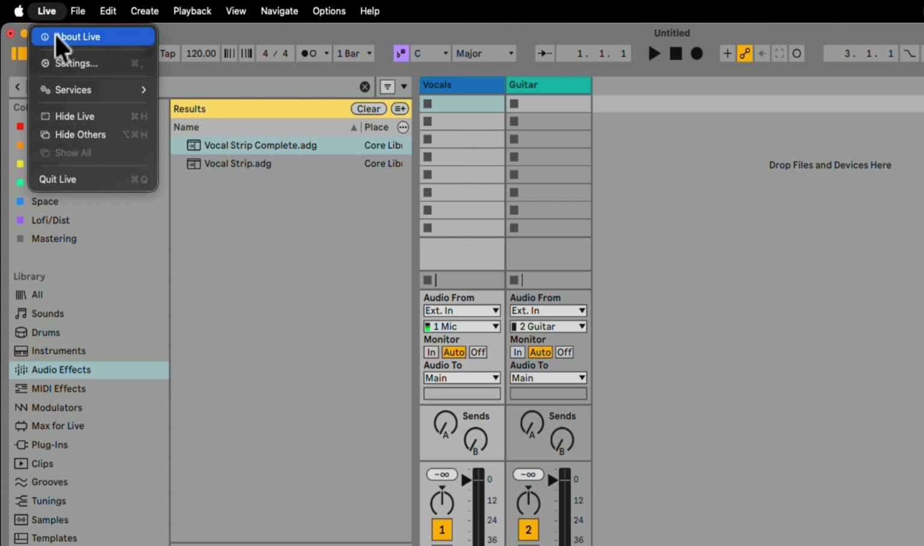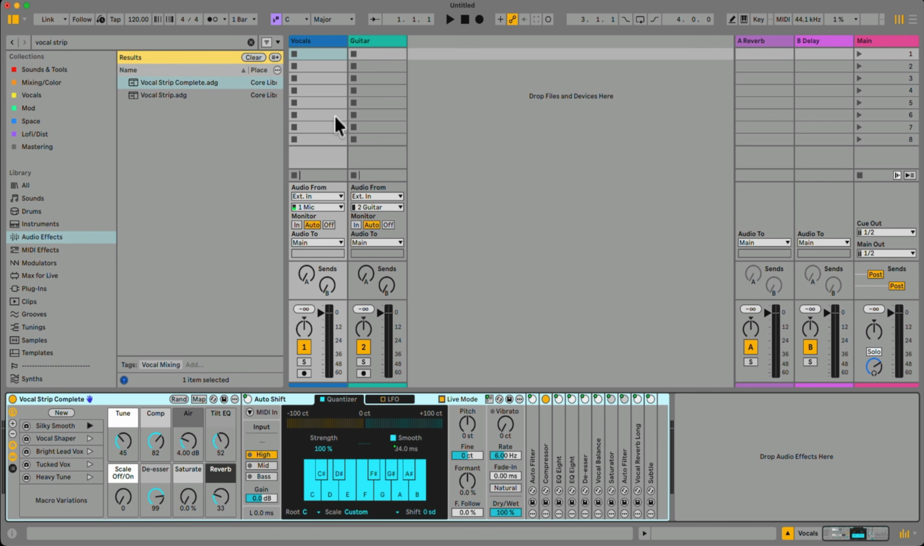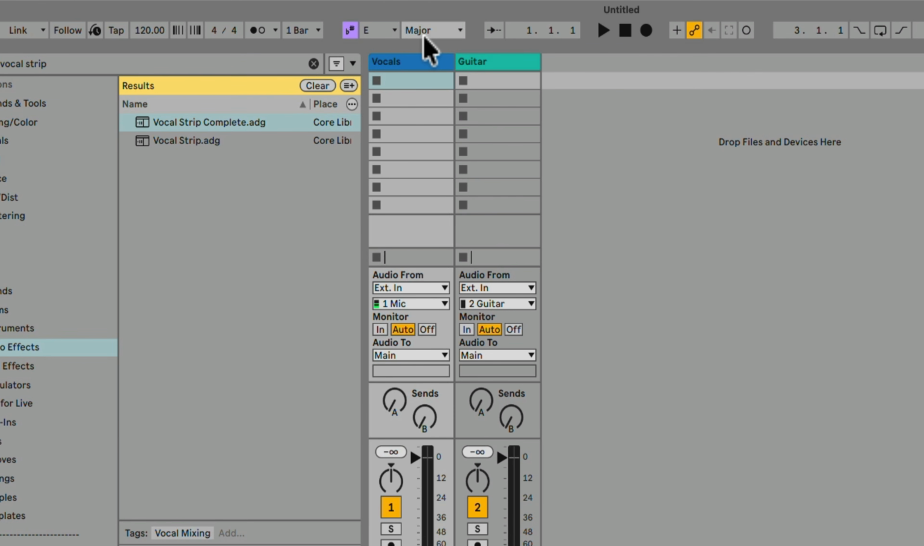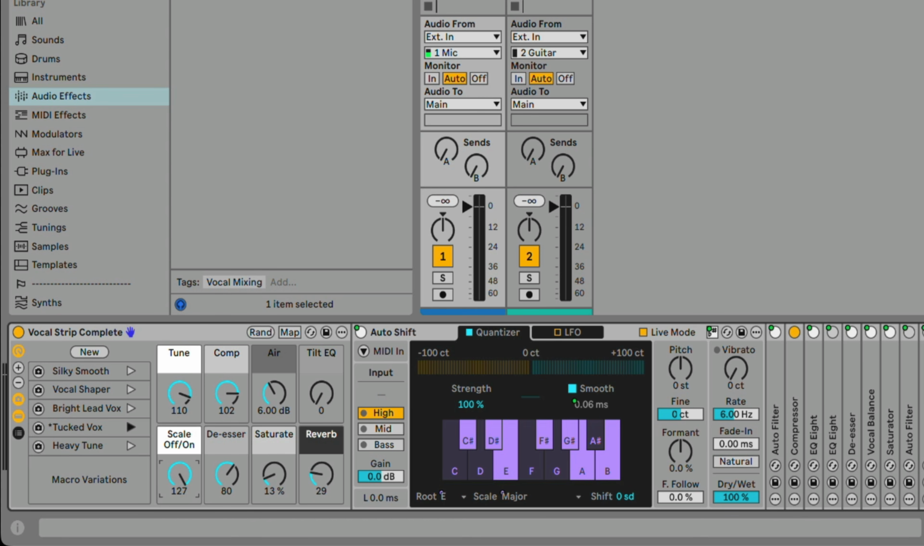And under Live settings, under the audio settings, you want to make sure the buffer size is as low as it can go without introducing any noise or audio dropouts for the lowest latency possible. Next, I'm going to set scale mode to the key of my song, which is E major. I'm also going to choose the Tight Vox variation, and I'm going to turn on the tuning. Let's turn on the scale so it can follow our E major, and let's bring up some reverb.